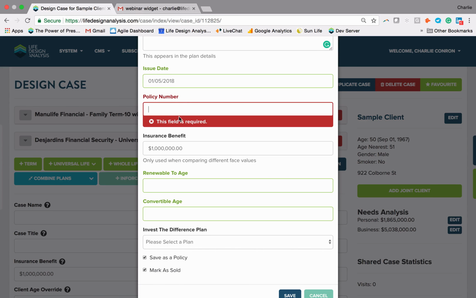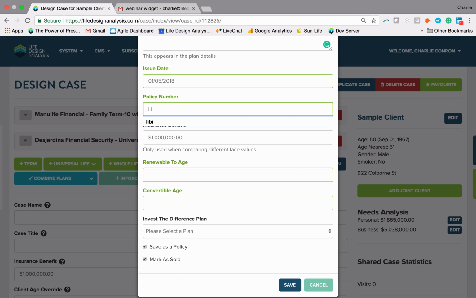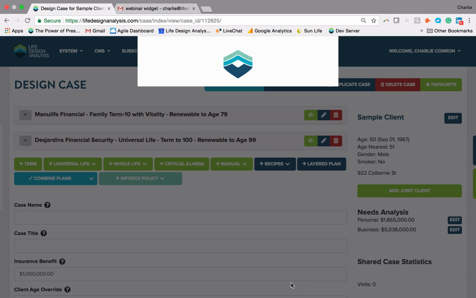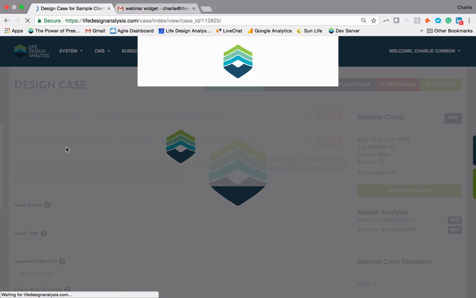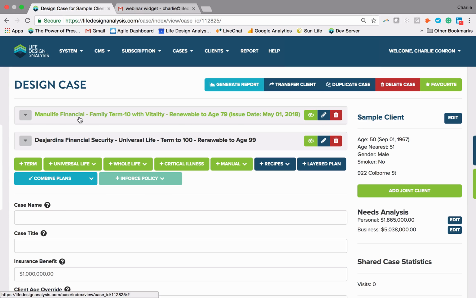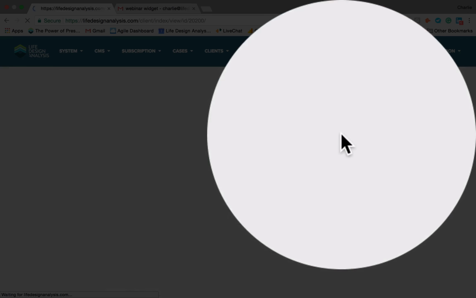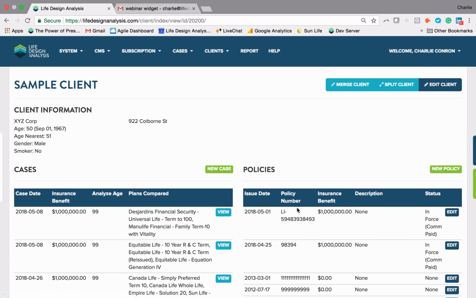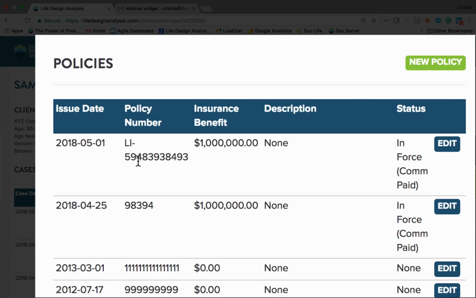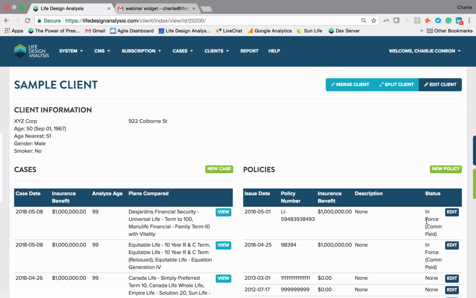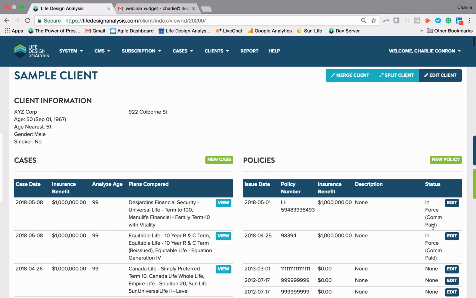And again, we need a policy number as the second thing. I'll just go LI-47589. I'll just give it any kind of policy number here and hit Save. Now, when we do this, it saves to Life Design Analysis. Of course, every case that you do is saved, but it actually saves the policy to the client file. So let me go take a look here at Sample Client. And again, we're going to see that LI policy that we have created here. And you can see it's got a status of Enforced, Commission Paid.